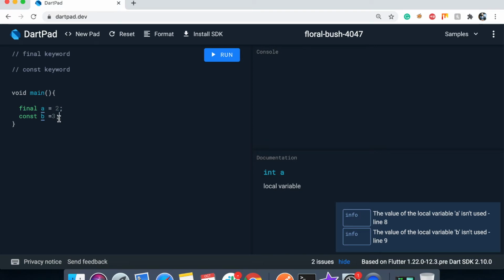And a const variable is implicitly final, but it is a compile-time constant. This means it doesn't matter whether we are using variable b or not inside our program. It always initializes our space. It always allocates our memory.